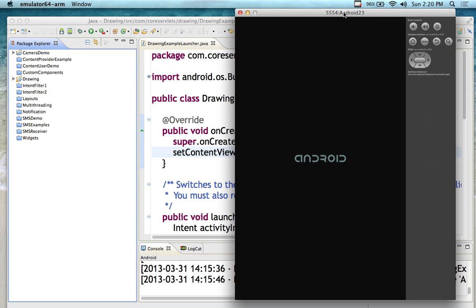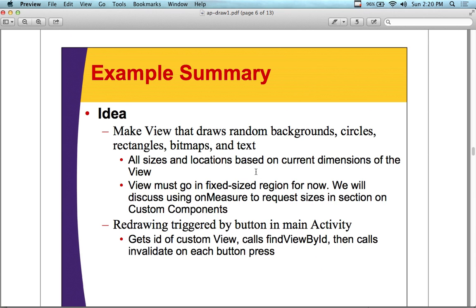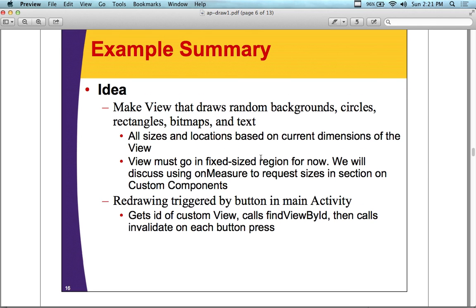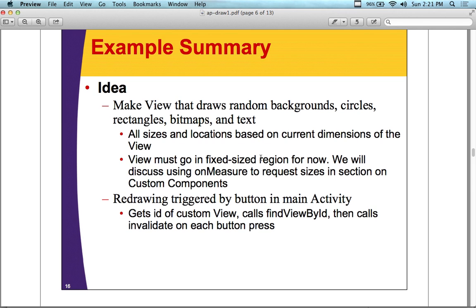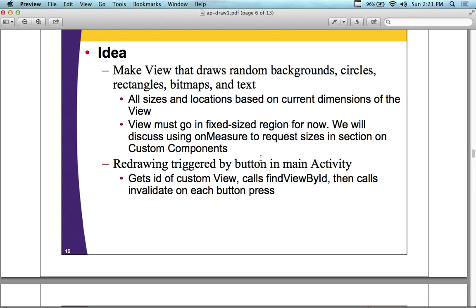Meanwhile, back at the ranch, while this is loading, I guess I'll go back and kill some time with the example summary. So when this eventually loads, what we're going to look at is we're going to make a view that draws random background circles, rectangles, and bitmaps, and text. And then we're going to take a look at all the sizes and locations and the current dimensions.